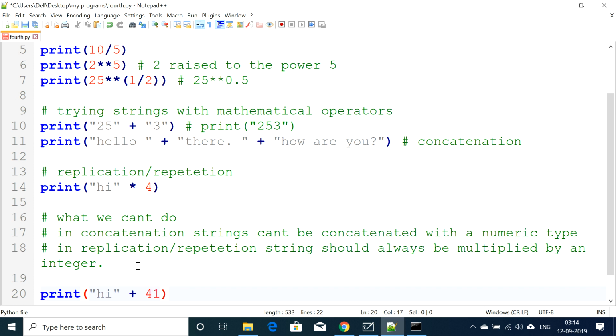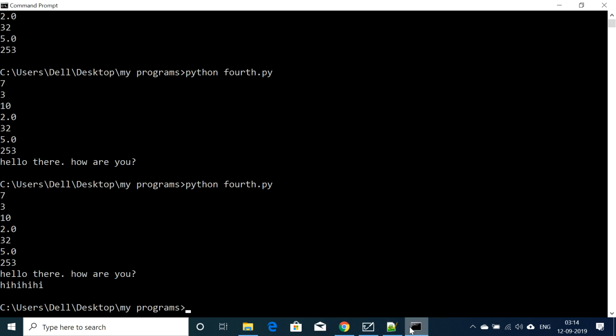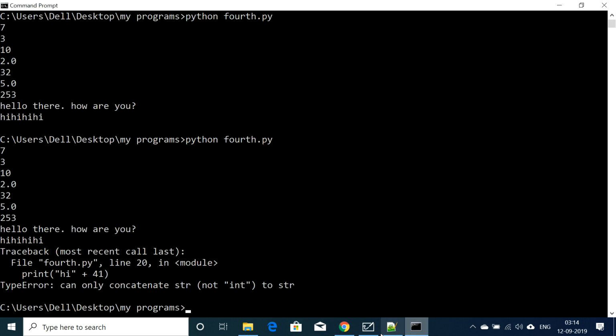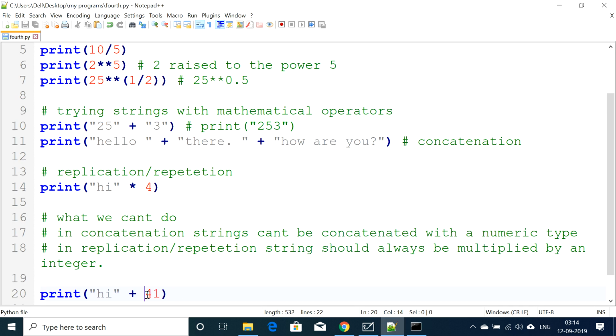is a number. Now if we try to execute this, we'll see that this line will give us an error because we are trying to concatenate a string type with a numeric type. It says we can only concatenate str to str, that is string to string, and not int. However, if there is a necessity that you have to concatenate, then there is a way out. In that case, you can convert the numeric type first to string and then concatenate.